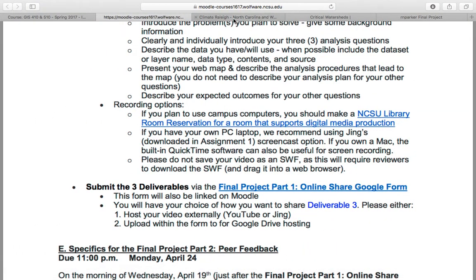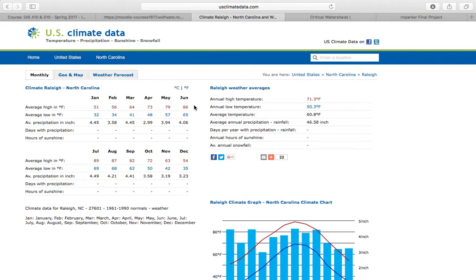And with this website data from climatedata.com, we can see that Raleigh receives on average 46.5 inches of rainfall per year, with the most rainfall seen in July at 4.5 inches, and also January, March, August, and September all seeing at least 4.2 inches in their respective months.